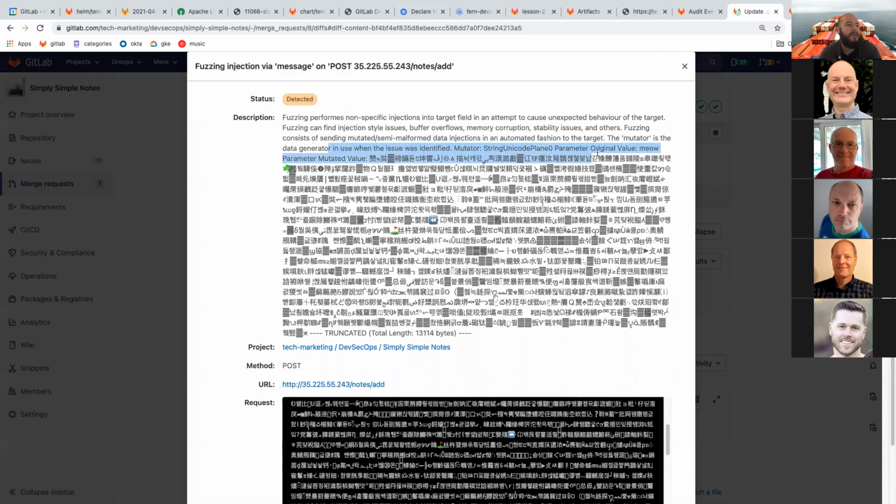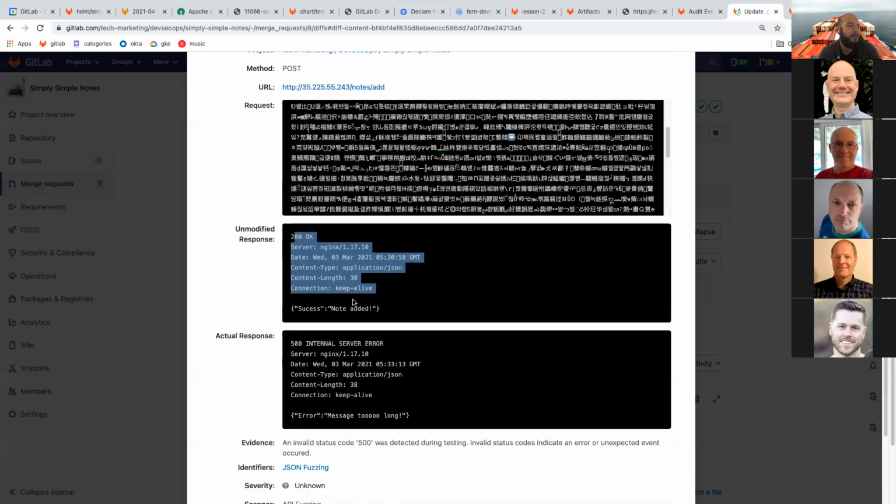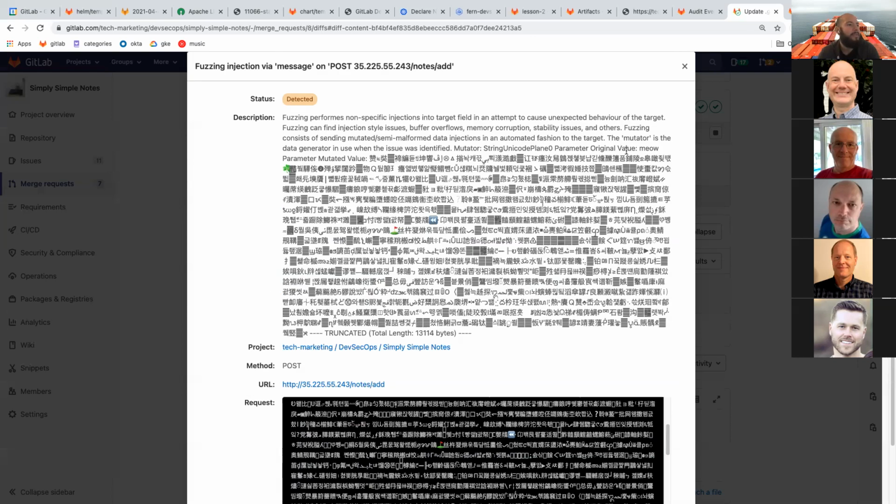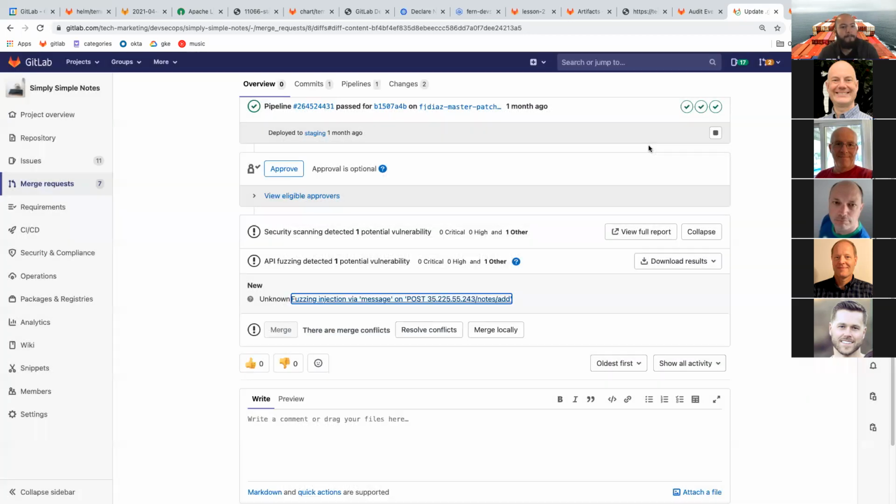So it gives us all this information like, oh, the original value was meow, and that worked, but the mutated value was this craziness right here, and that failed. So that gave us the 500. So we're able to detect these issues.